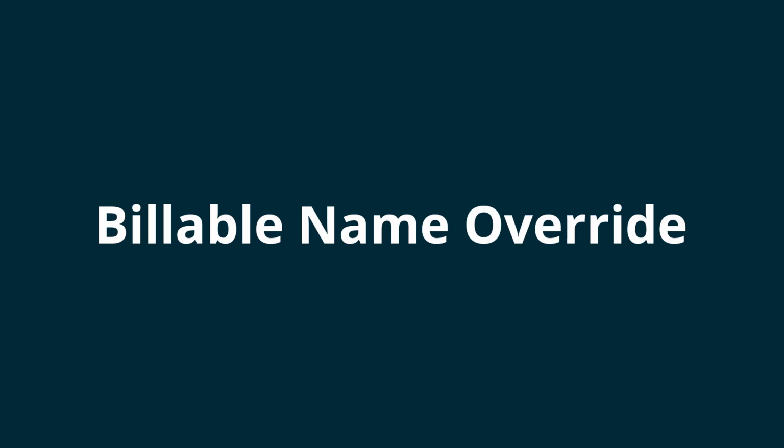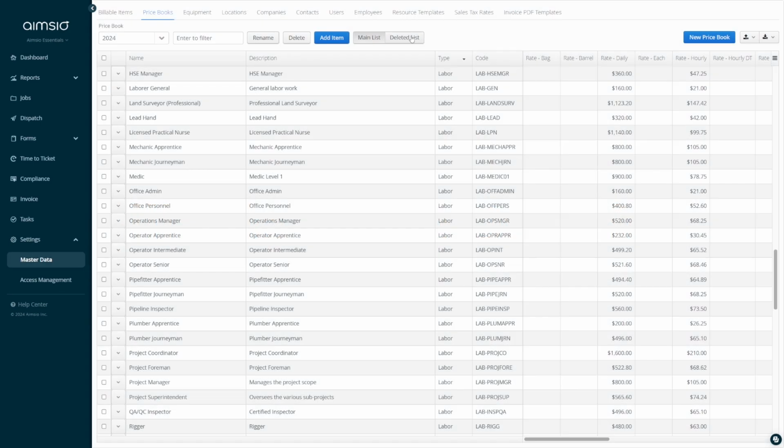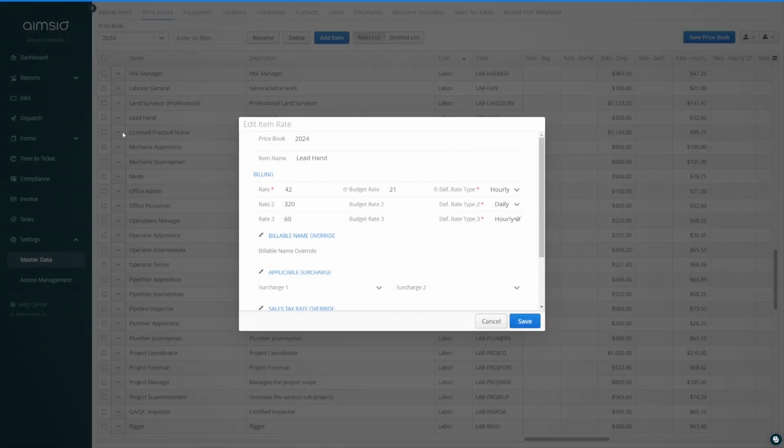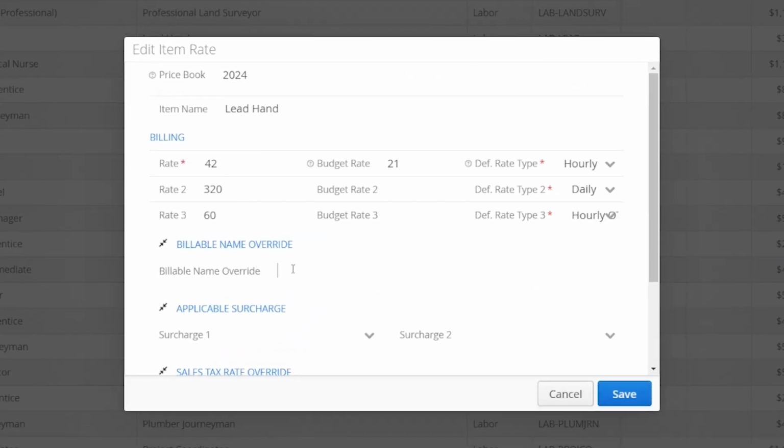If a billable item requires a different name to appear on forms, and accounts do not want to create a new billable item under a different name, the Billable Name Override field allows users to leverage the same billable item and rate under a unique name. This change will only appear on forms when this specific price book is being used.